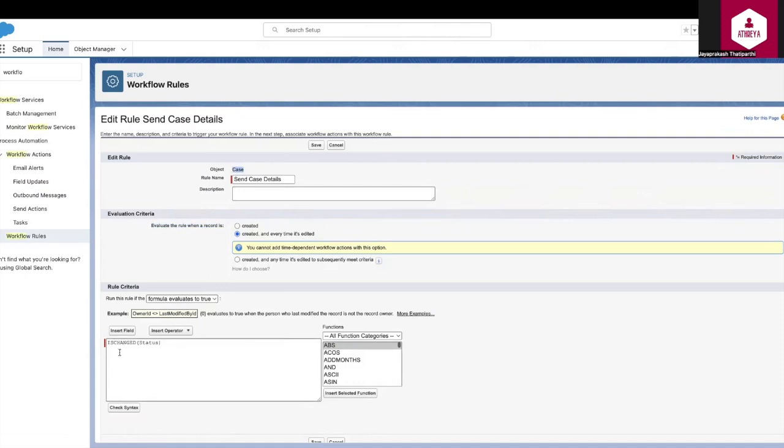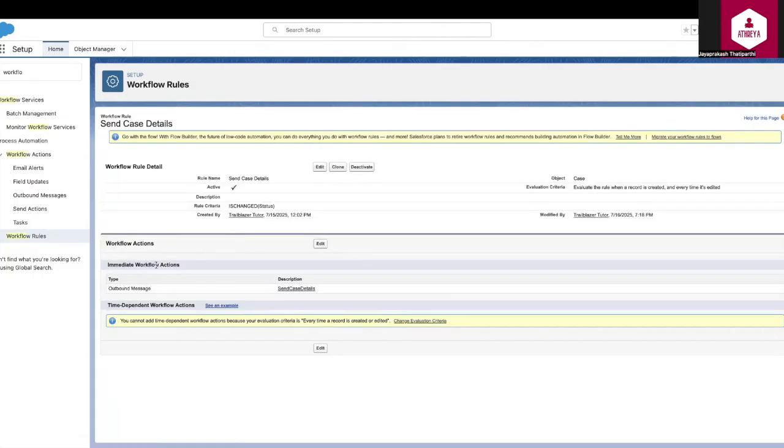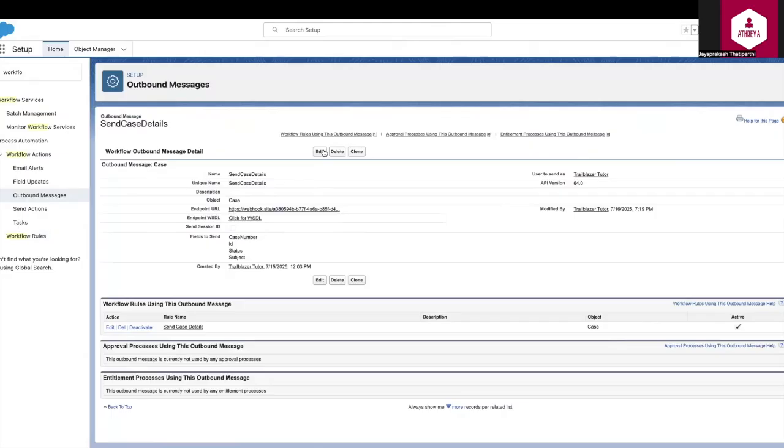And my rule criteria is whenever the status is changed, I want to send an outbound message or perform some action. A workflow rule will only execute when both evaluation criteria and rule criteria are met. Now within this workflow rule, I have an immediate workflow action, which is an outbound message. Let me go and show you the outbound message.